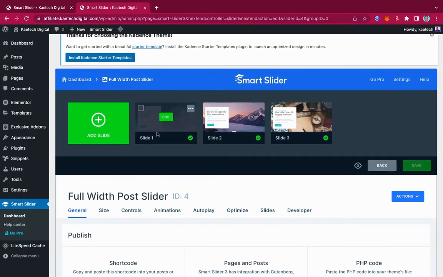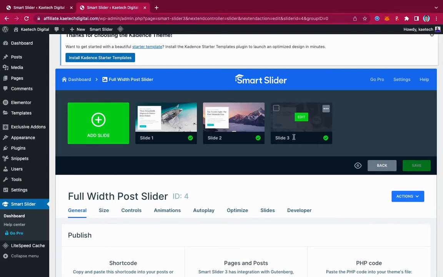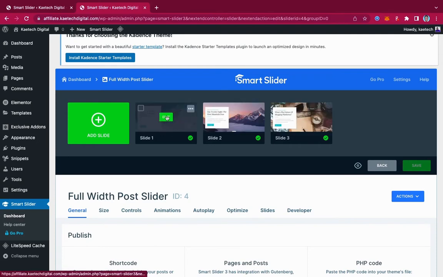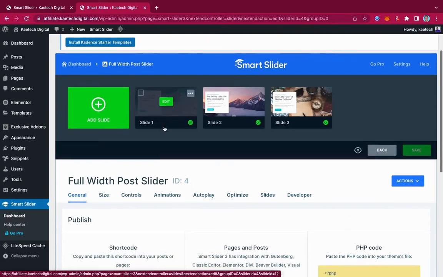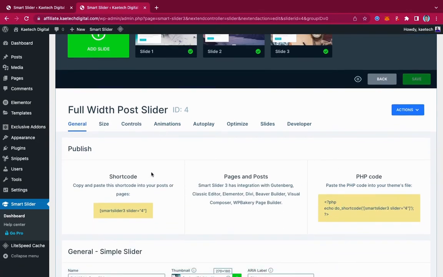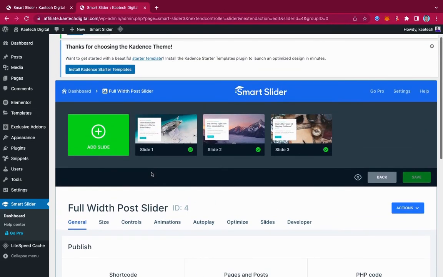So you have 1, 2, 3 slides in it. Now you can edit all of them and make them your own. Of course, because you don't want to import or put in a slider which does not talk about your website or does not talk about what you do, but talks about somebody else.